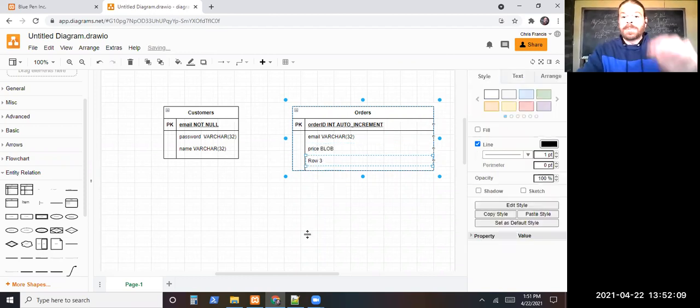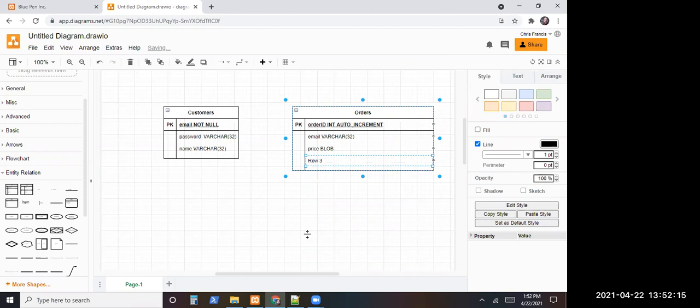Did y'all see blobs in your DBMS 110 class? No, I don't remember that. Don't remember any blobs.